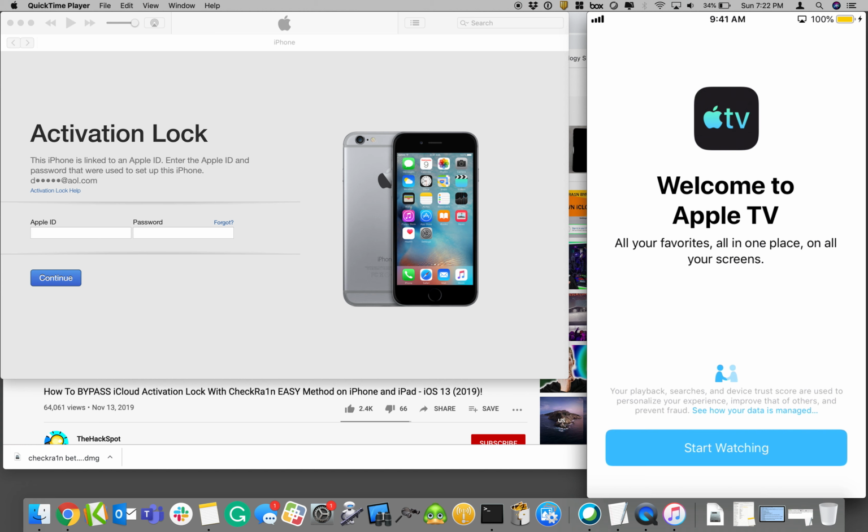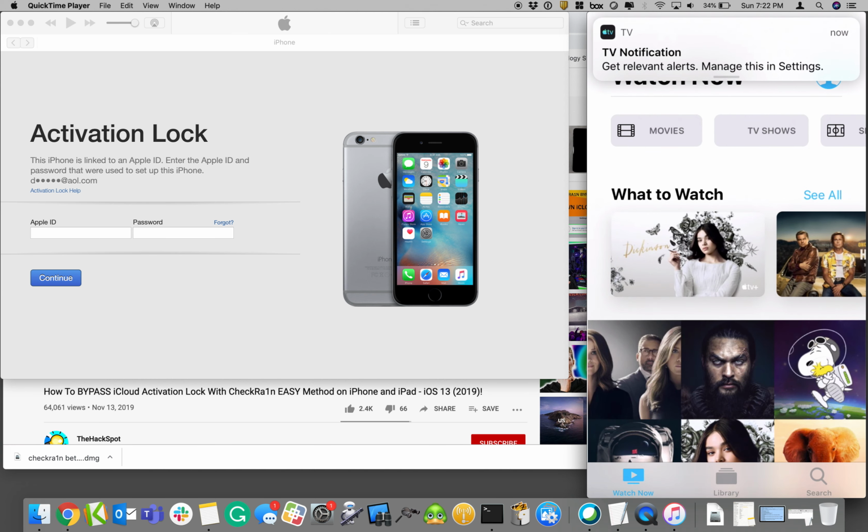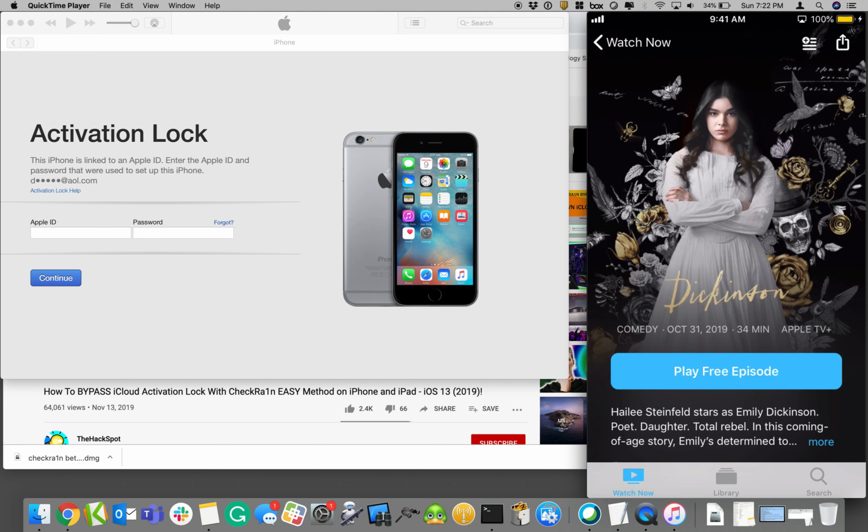Some things are, but then when you start doing this, okay, so there you have a TV show. We're going to hit play free episode. As you can see, I keep touching it and it's not doing anything. It doesn't even load because it's blocked on your device, so it's not talking to the Apple servers. That's why it says there's no iCloud. What are you talking about?